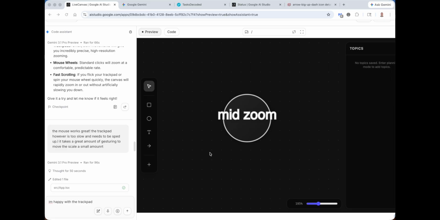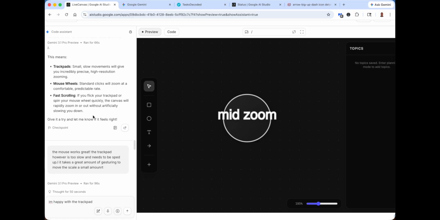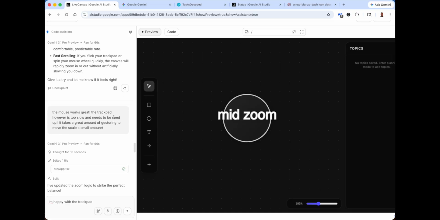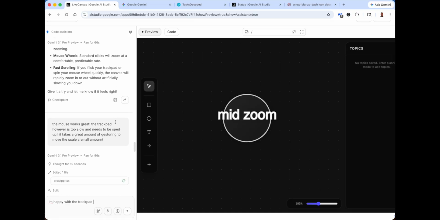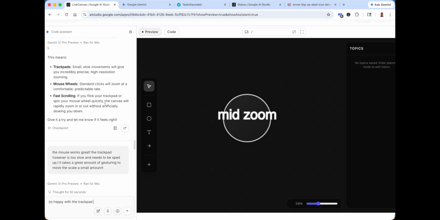Okay, here's what I've decided to do. I'm going to show you how to do this in case you're building in Google AI Studio 2. I've decided that instead of continuing to iterate on this and ask it for fixes, I'm going to go back to the last version that I liked, where I said the mouse works great. The trackpad, however, is too slow. Well, I want to restore from that checkpoint because I was really happy with the way the mouse worked. And then we can always work on the trackpad speed separately. Because sometimes if you start going down the wrong road and you're making all these little adjustments, you get further and further away from the version that you liked.